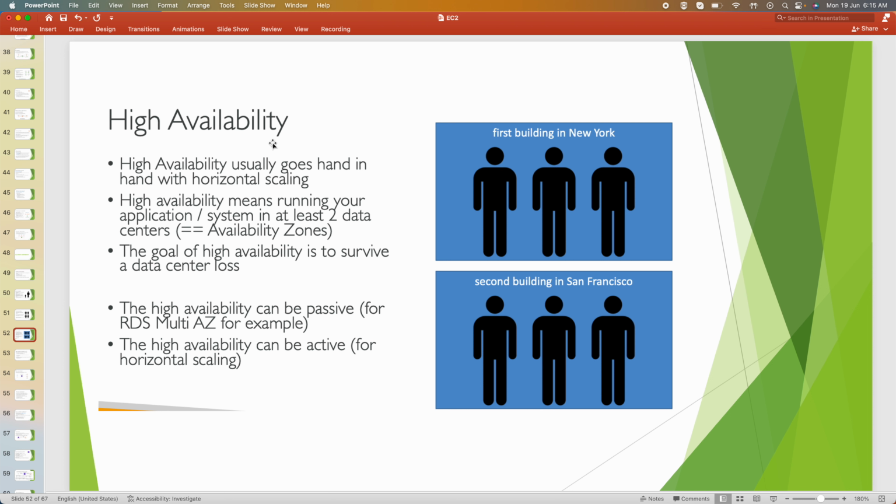But to achieve high availability, here we are using horizontal scaling. That means we are using different servers. So to achieve high availability, we are using scalability, but high availability and scalability are different things.